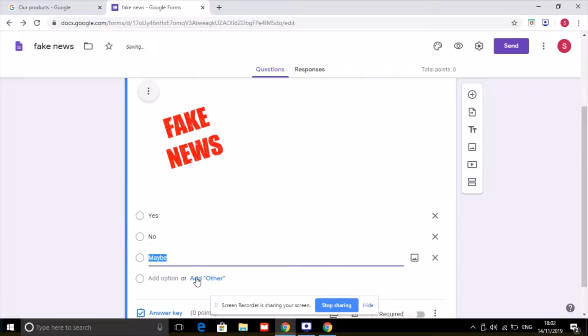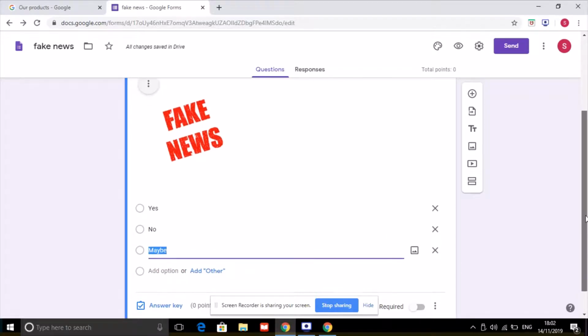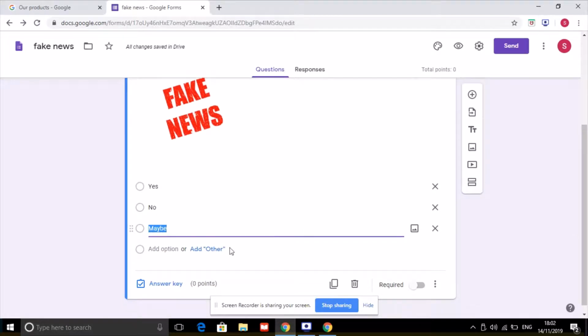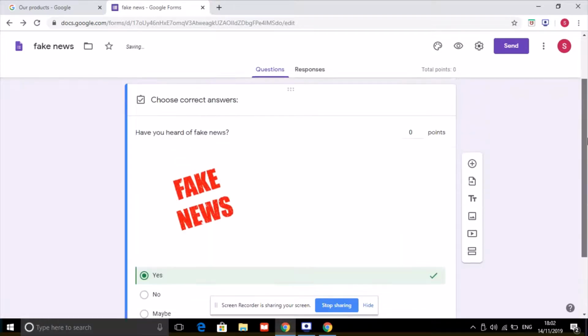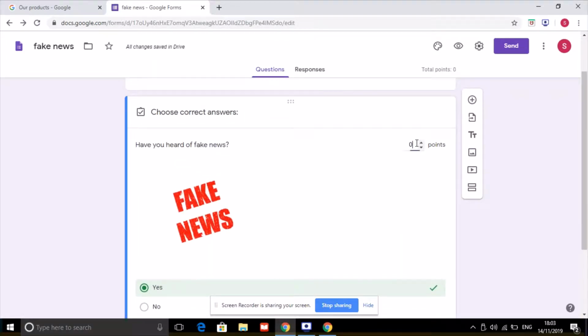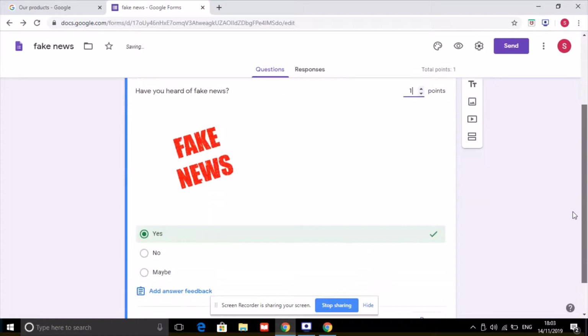After you type in your answers, you could add an image if you want, but it's up to you. Then you click on the answer key and you can click on which answer you think is correct, and then you can allocate a point to it. So we're going to give it 1. After that, you can click done.